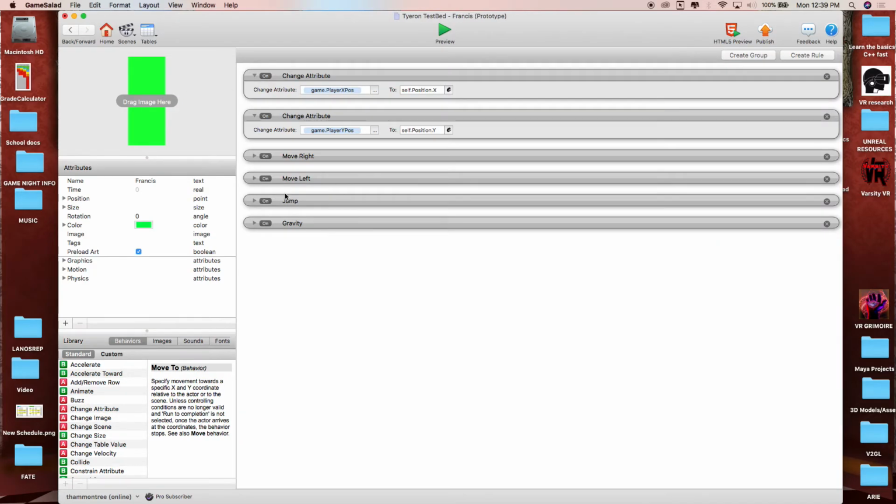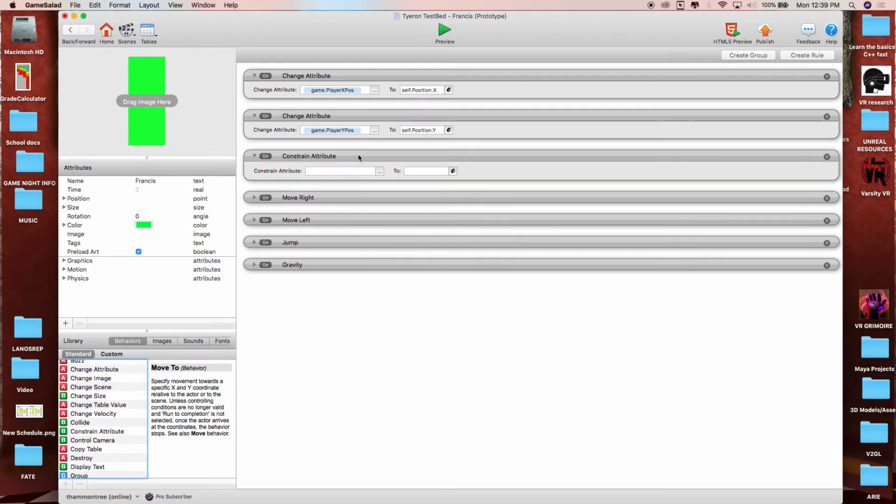So instead, what I need to do, instead of using change attribute here, change does it once. It does it whenever you have a trigger for it. It does it whenever you start the program, and it doesn't need a rule or anything like that. It does it right here. Instead, what we want to do is something that constantly updates. And that's going to be constrain attribute, not change. We want to constrain it.